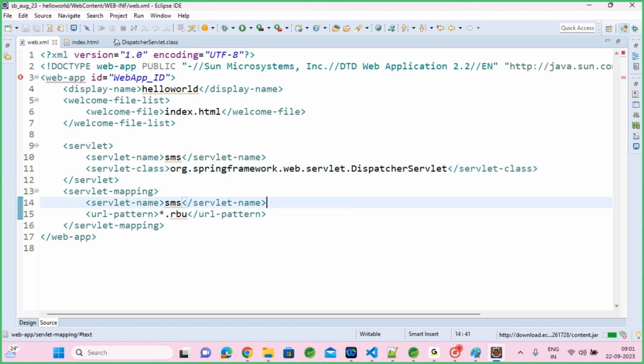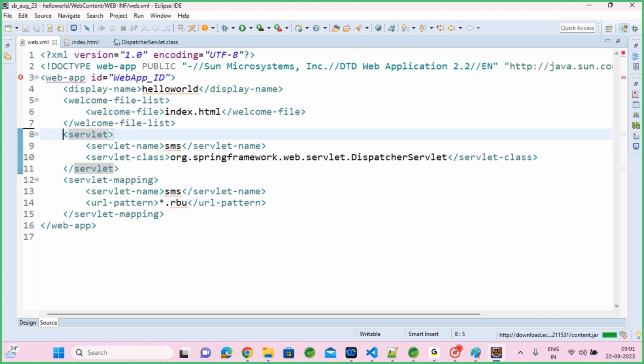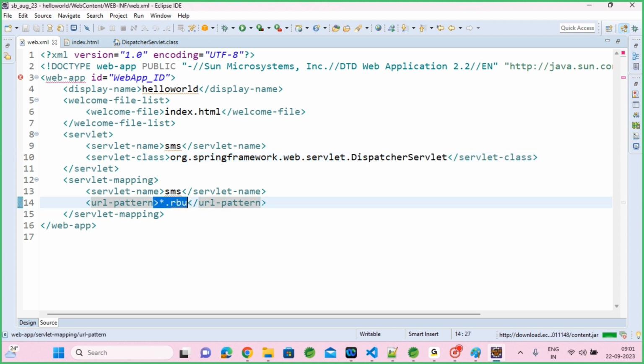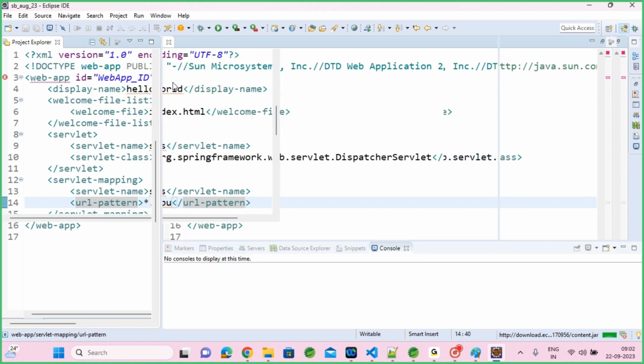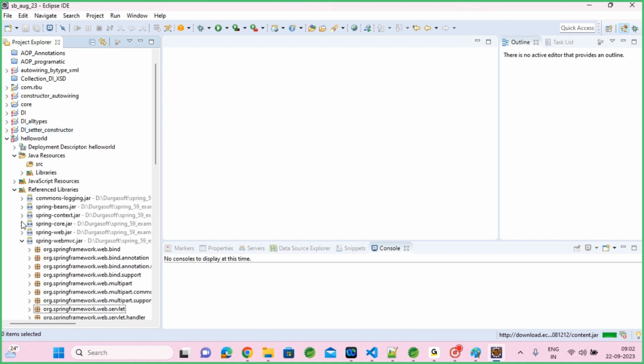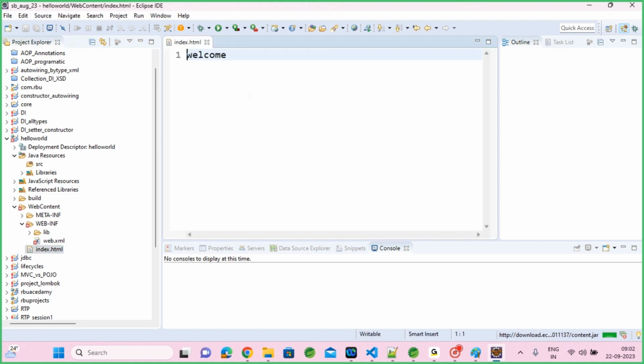Exactly. But usually for Spring MVC applications, we don't configure more servlets. Only one dispatcher servlet with one mapping URL pattern. In servlet programming, we used to write multiple servlets. But now I don't need to write any servlets. One servlet is sufficient for my application. It will take care of any number of form requests coming from the front end.